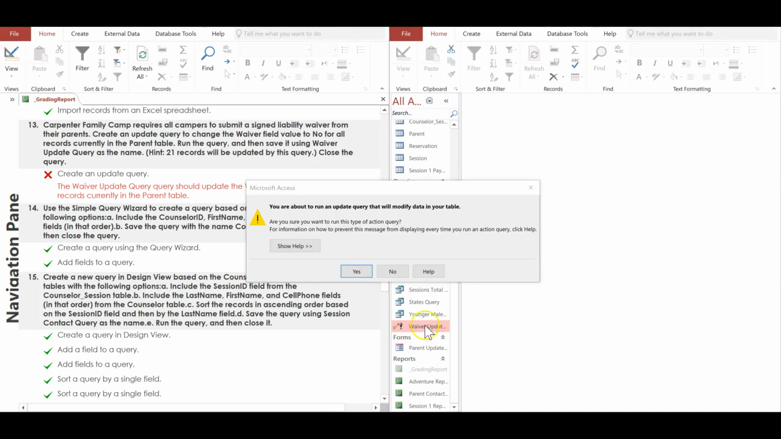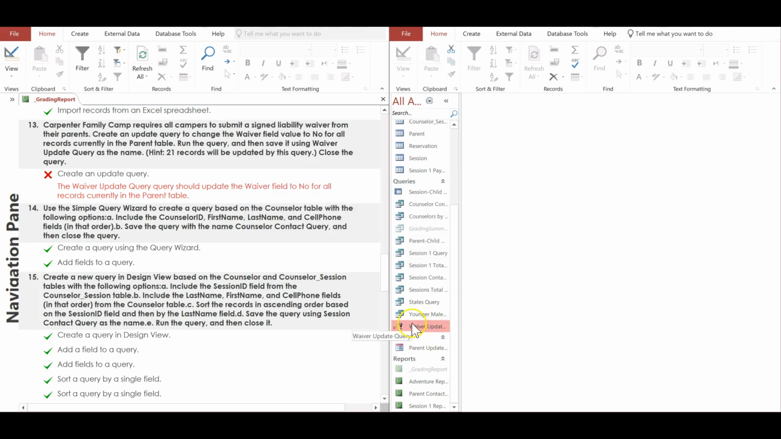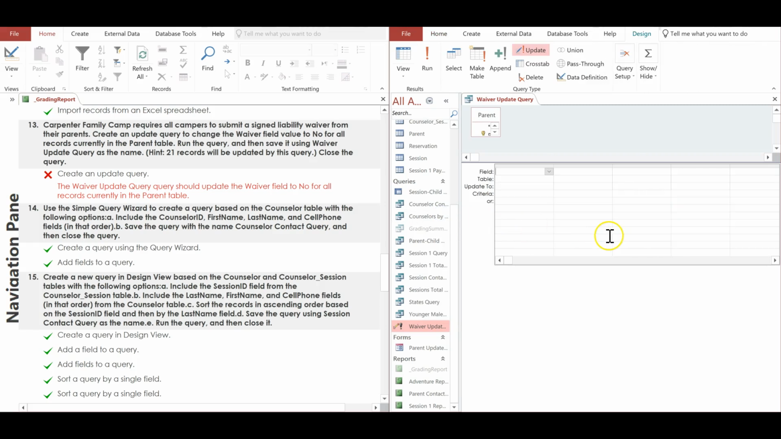The waiver query says you are about to run an update query that will modify data in your table. I'm going to close this and see what's wrong with it first. So I'll right click and go into Design View, and there's no field there to update. Should be the waiver field, in the parent table. So I'm going to resize this so I can read this.